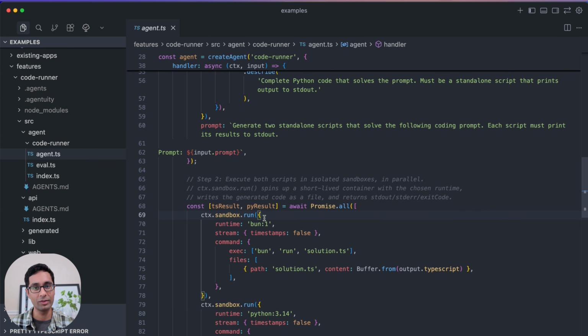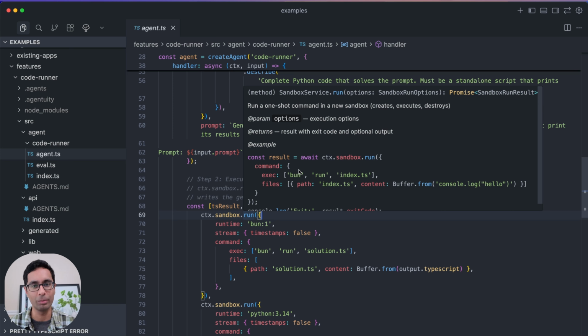Now, there's two different ways to run sandboxes on Agentuity. One of them is the one you see in front of you, but you can also do interactive sandboxes if you don't want to spin them down as soon as you're done. But in this case, we're using the more simple one, and it's just going to do a one-shot command. So it'll create the sandbox for us, it'll execute the commands that we send to it within that sandbox, and then it'll destroy the sandbox and clean up for us afterwards.